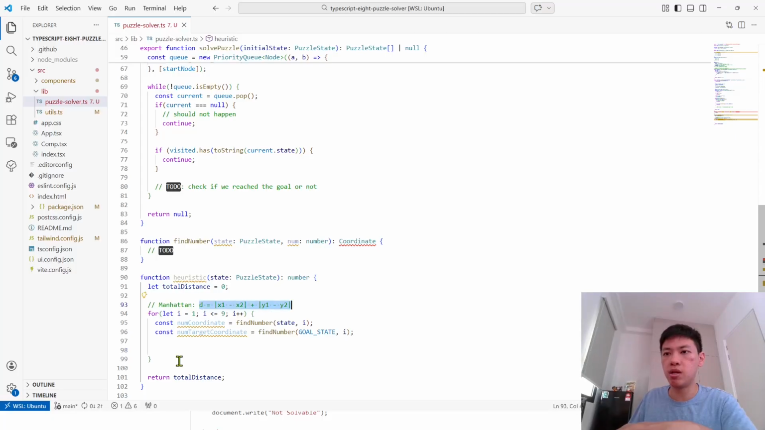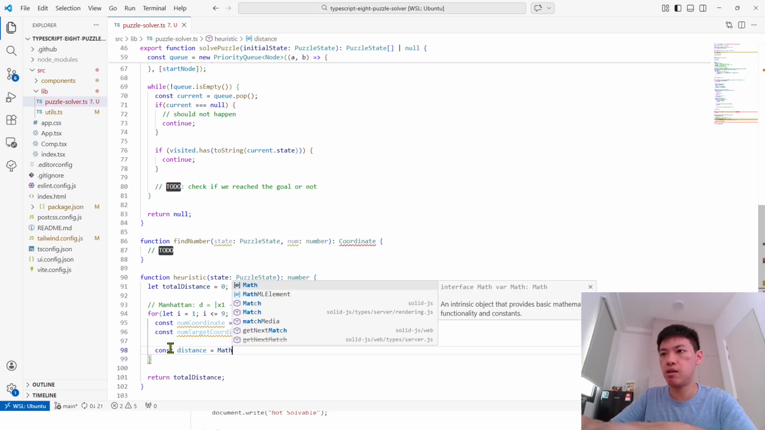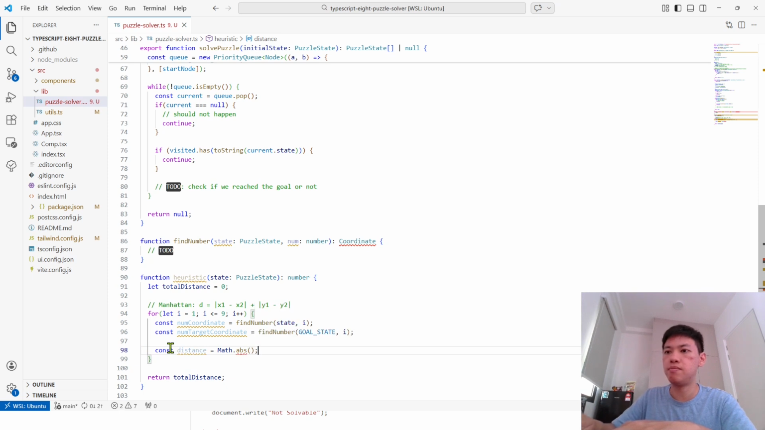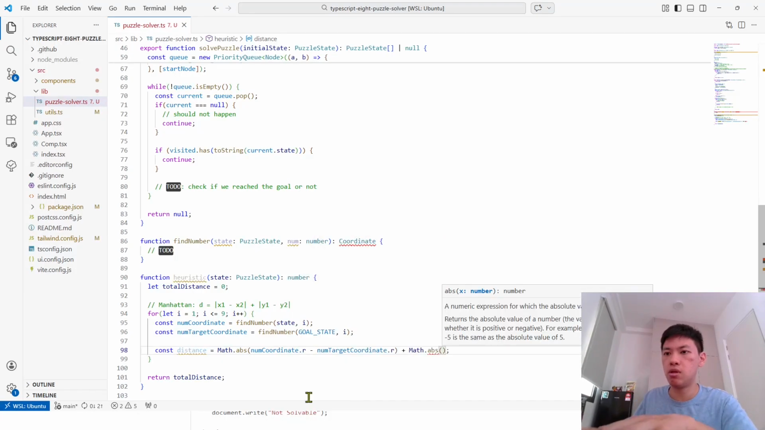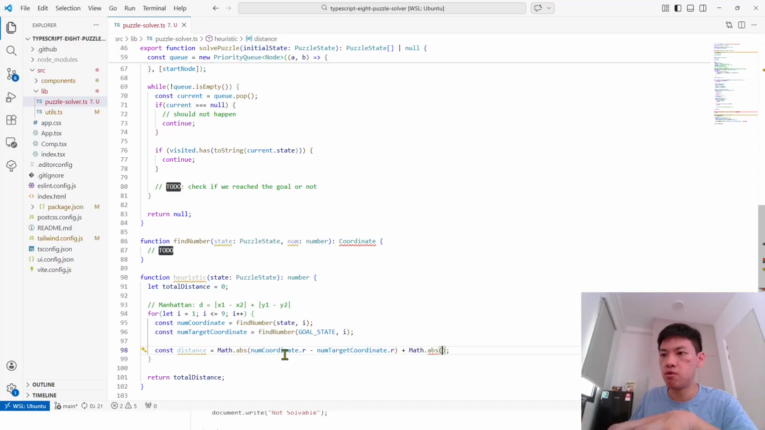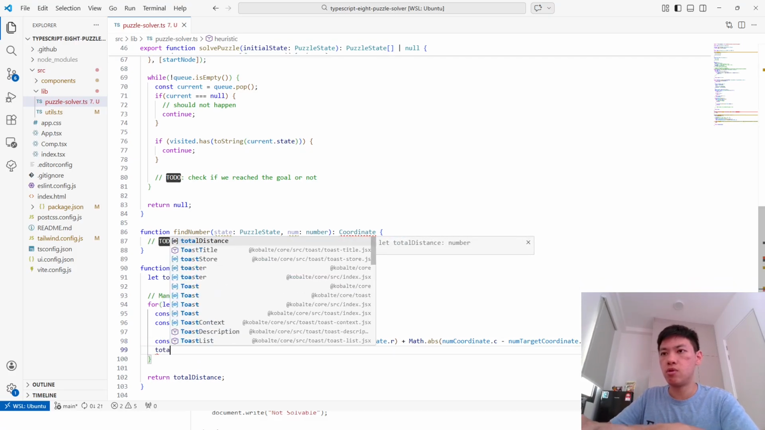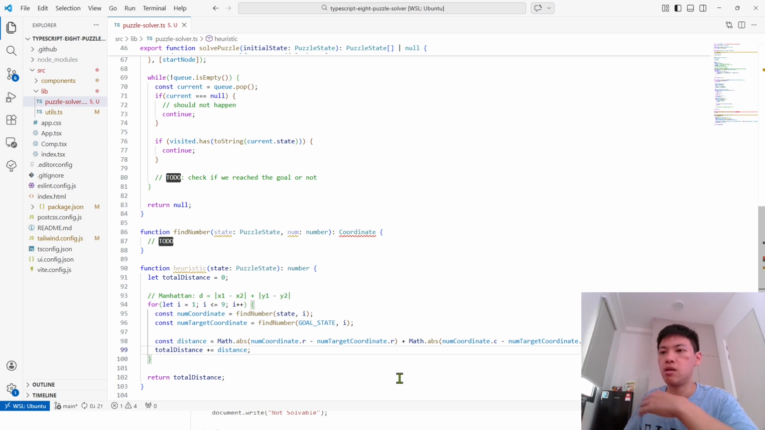Then we just use this formula. Const distance is math absolute of num coordinate r minus num target coordinate r plus math absolute of num coordinate c. Sorry, this one should be minus num target coordinate c. And then total distance should be added.